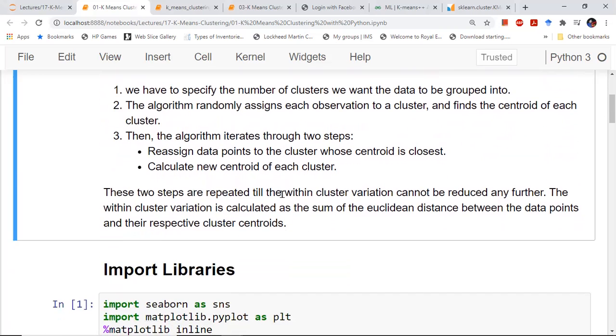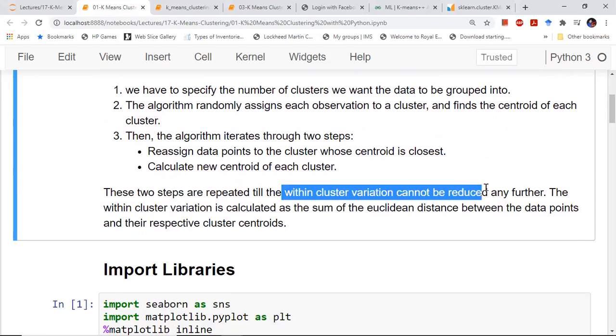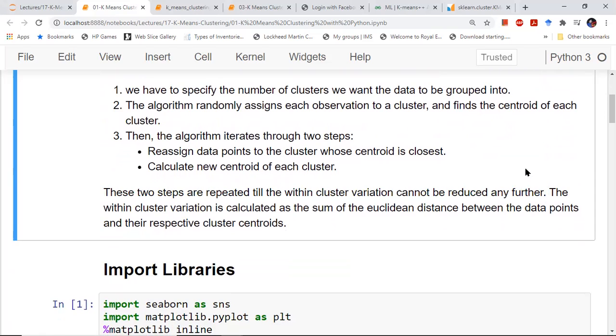So these two steps are repeated till the within cluster variation cannot be reduced any further. Within cluster variation cannot be reduced further means that even by repeating the same steps, the clusters are not changing. The data points assigned to the clusters are not moving between the clusters. The within cluster variation is calculated as the sum of Euclidean distances between the data points and their respective cluster centroids. So this within cluster variation is the distance between data points and the centroid of the cluster.